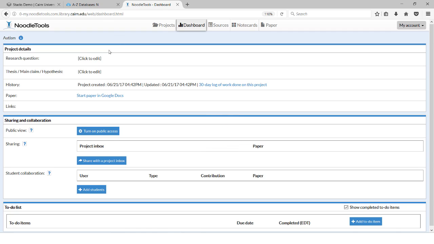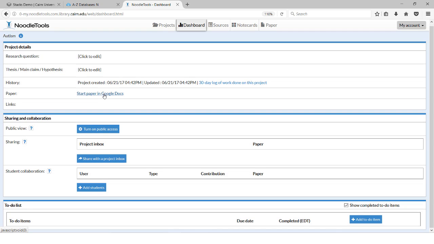So here's your dashboard. You can put in your research question, your thesis or your claim, or what it is that you're trying to prove. And then you can actually link it to your Google Docs if you'd like. You do not have to, however. Some people get confused and think you have to use this, but you don't. It's just a nice tool or option for you.